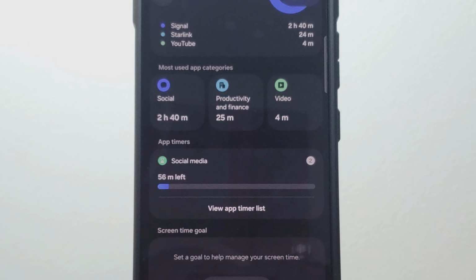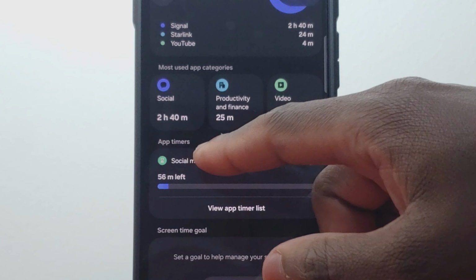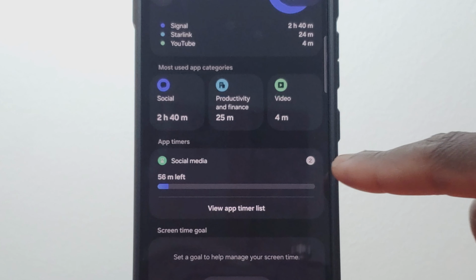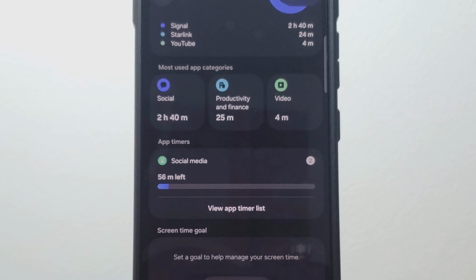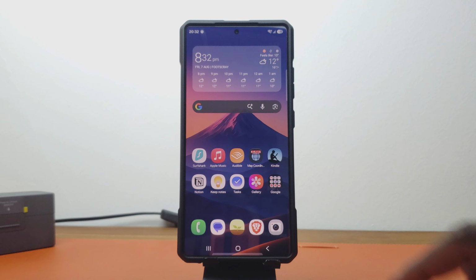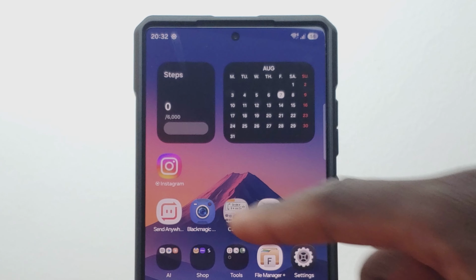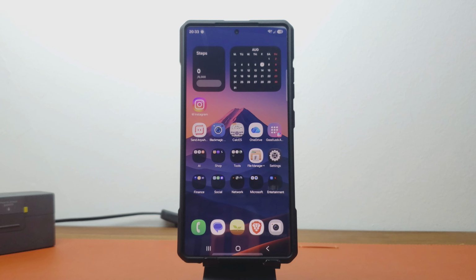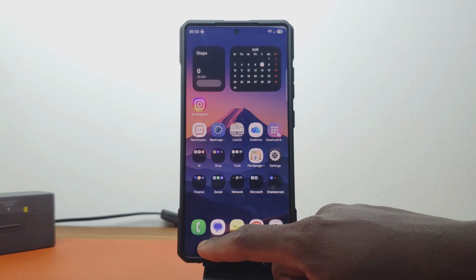Under App Timers, you can see here that we no longer have YouTube but Social Media. And on the right side, we have the number 2, which shows how many apps are under this timer. If you go and check the Instagram app, you can see now that the Instagram app also has a Digital Wellbeing icon.